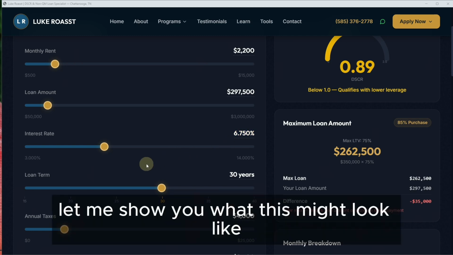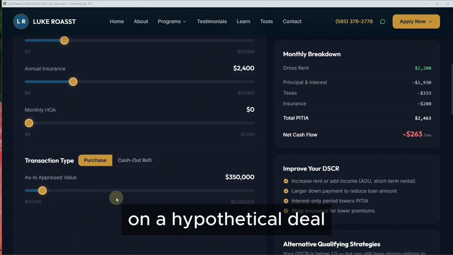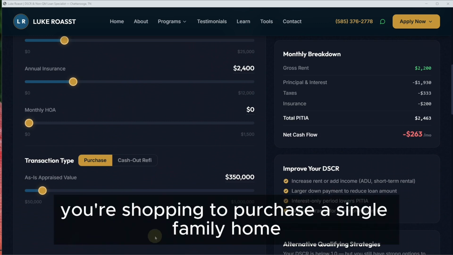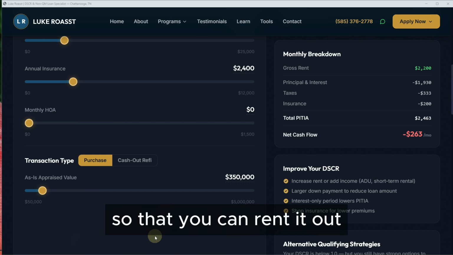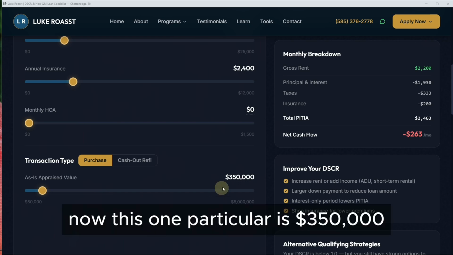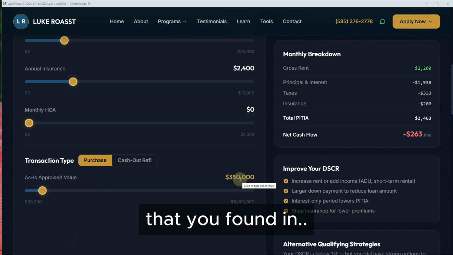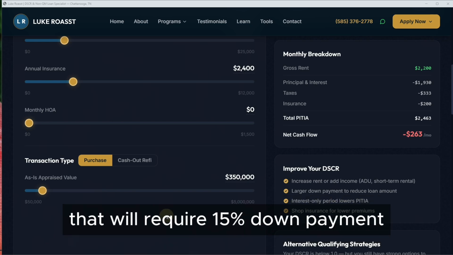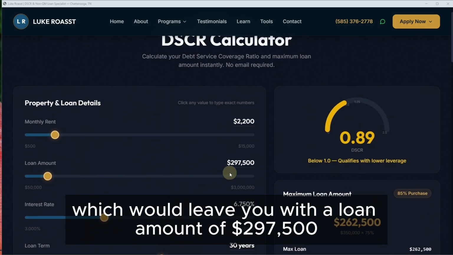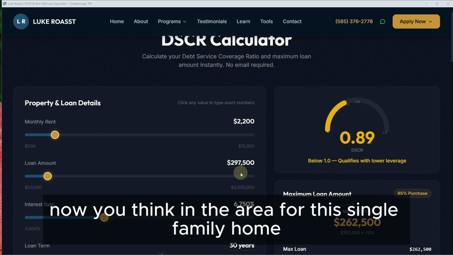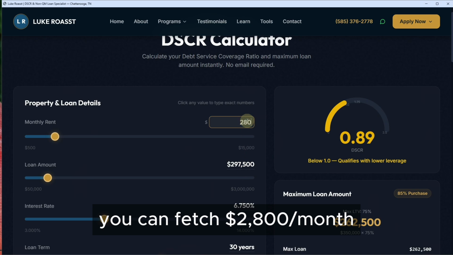Let me show you what this might look like on a hypothetical deal. Let's say you're shopping to purchase a single family home so that you can rent it out. Now, this one in particular is $350,000 that you found. In the current market for a qualified borrower, that will require 15% down payment, which would leave you with a loan amount of $297,500.